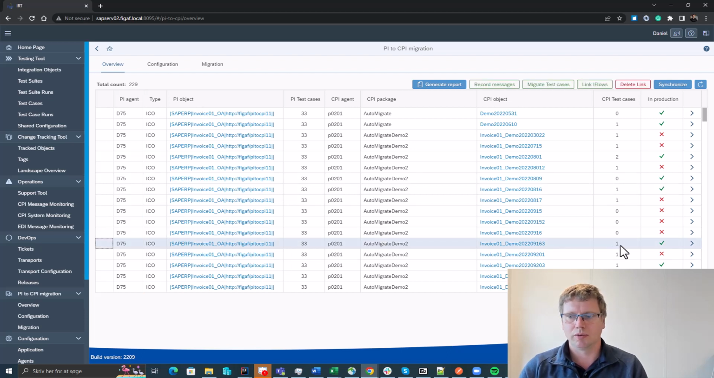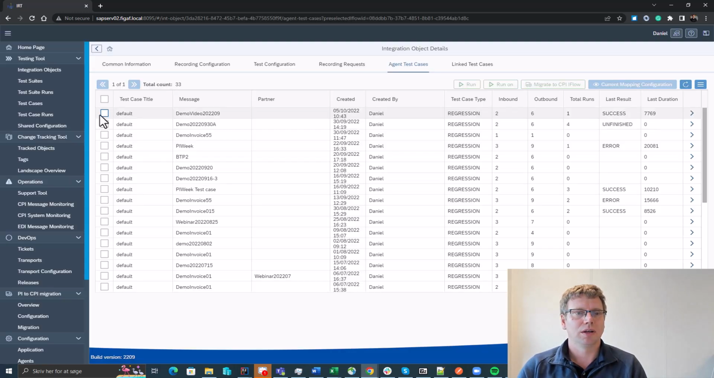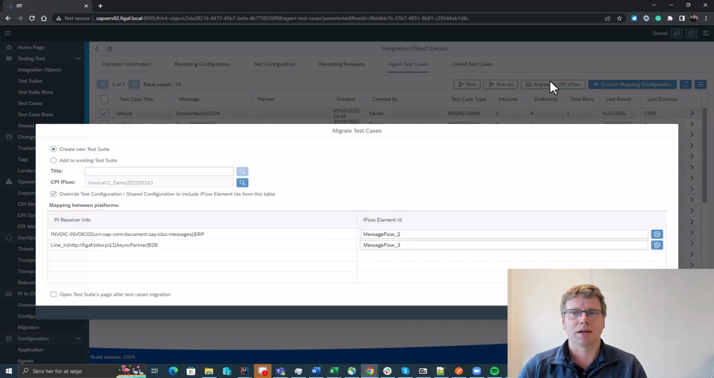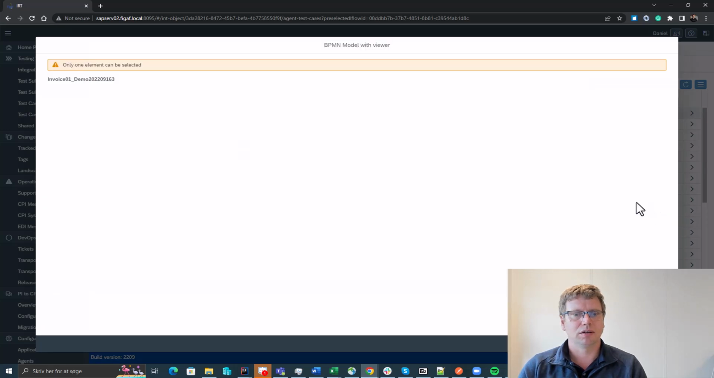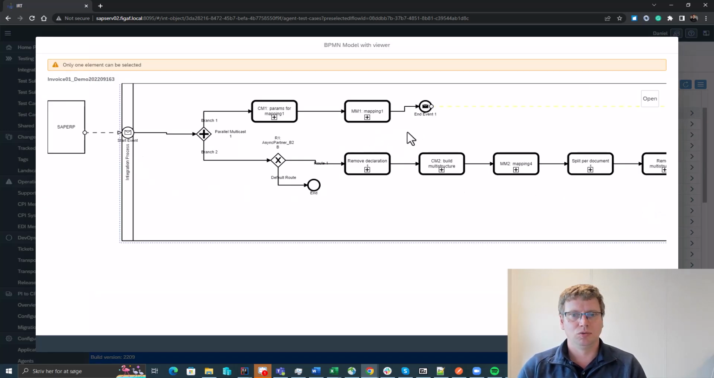Here we can see we already have migrated a test case. Here's the icon, here's the iFlow. We can say migrate test cases. We can select the one we just created, migrate to CPI, add it to test suite, open the test suite after, and then we can decide where we want to select and test this specific item.